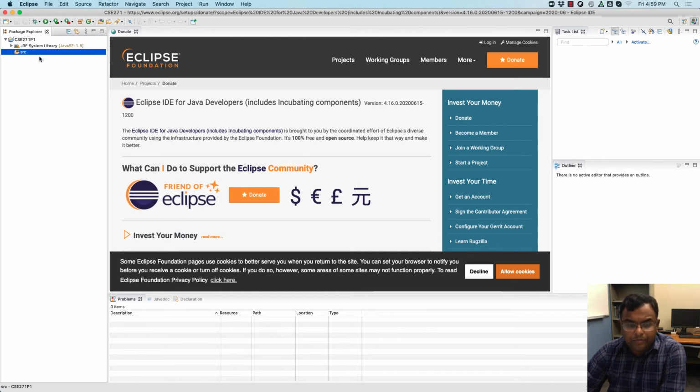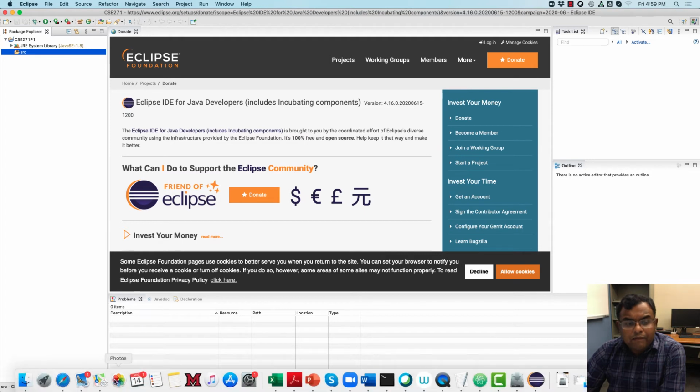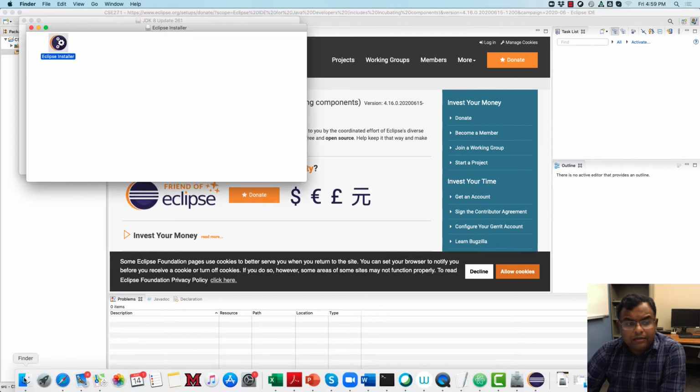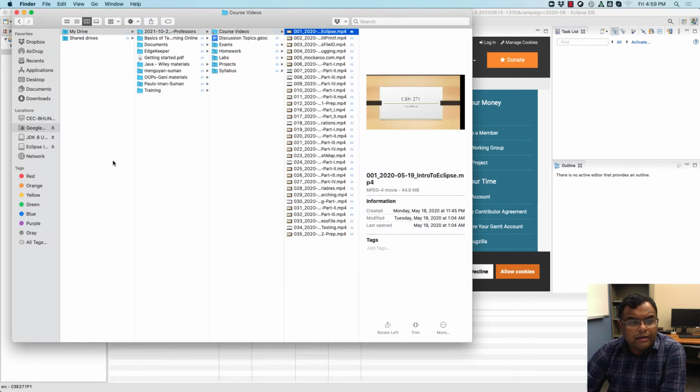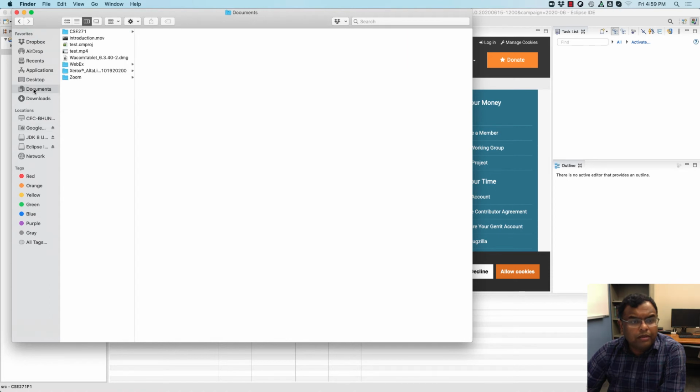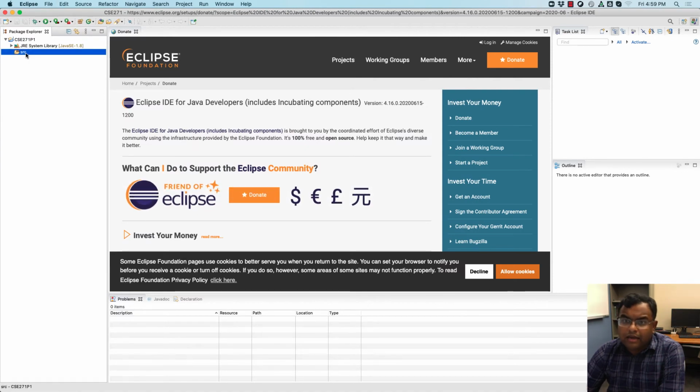The source folder is empty. Now let's look at the file explorer and Finder and see where this is stored. So if you go to Finder and go to your documents, and zoom, not CSS 271, if you go there, you can see there are two folders created. One is source, another one is bin. The bin will be the one where whatever is generated after compilation will be stored. Now the source folder is empty right now. So let's now create a Java class so that we can write a program and compile it.